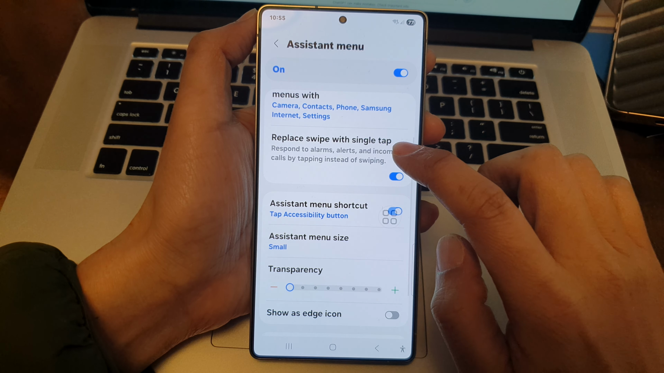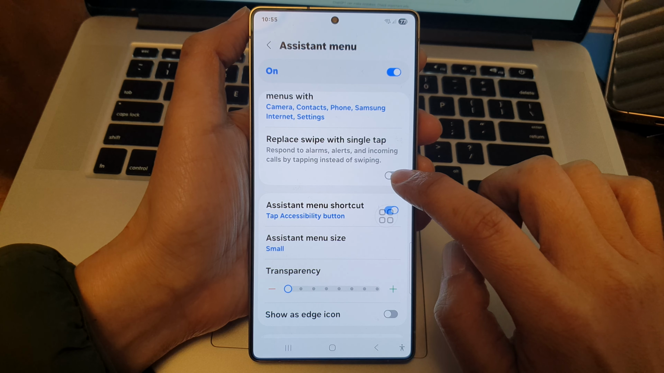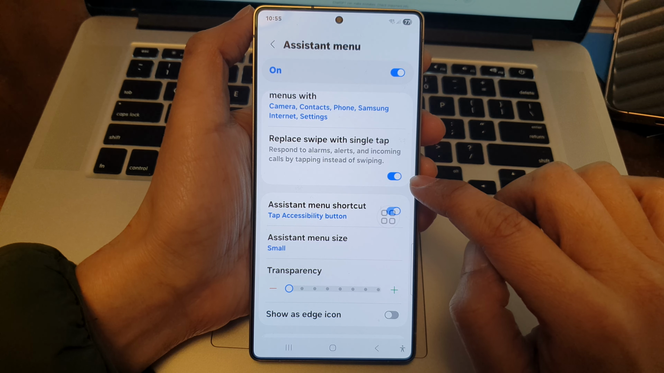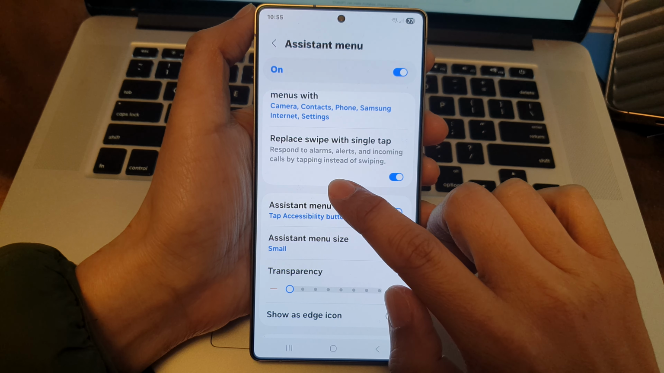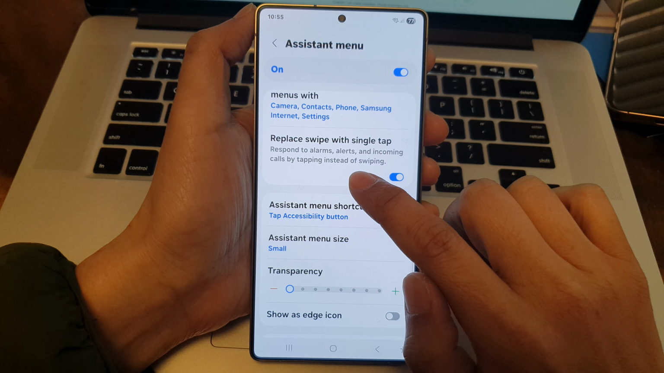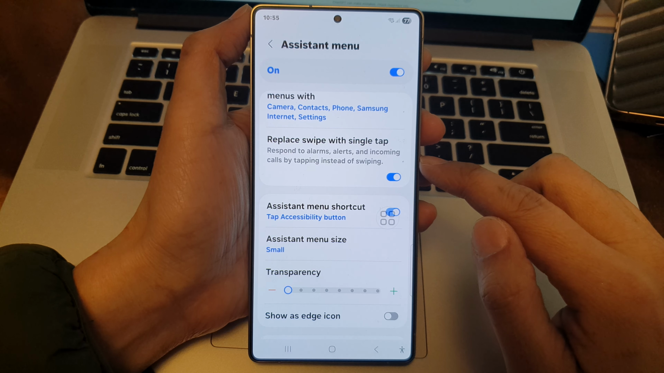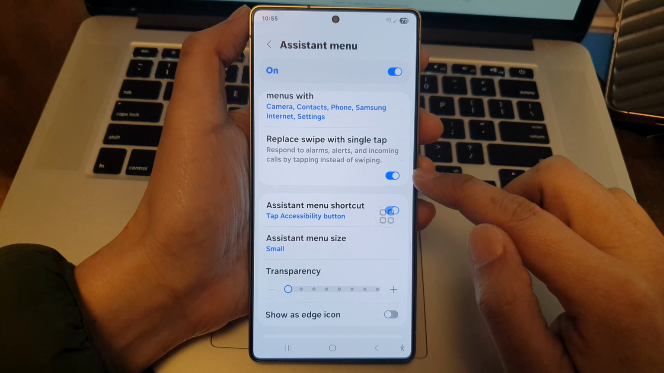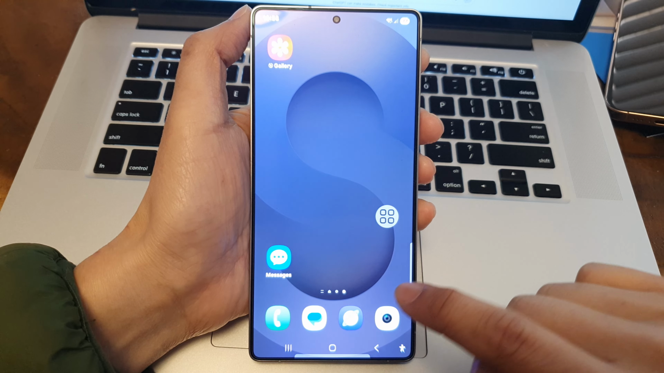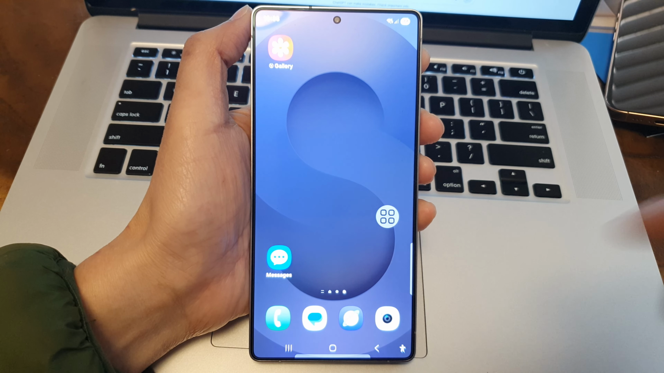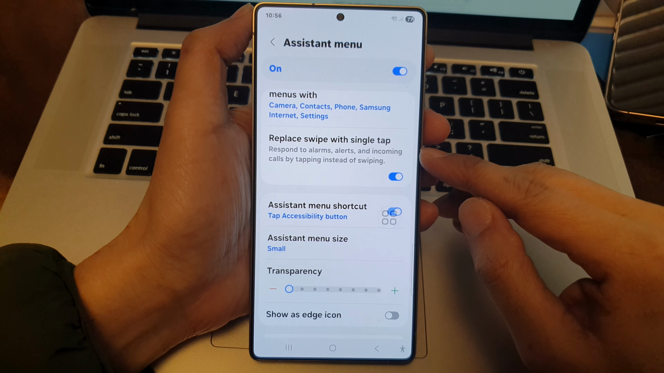Next, we've got replace swipe with single tap. So you can turn this on or off. When you turn this on, your phone can respond to alarms, alerts, and incoming calls by tapping instead of swiping. So let's say you receive an incoming call. When you have this on, all you have to do is simply tap on the button to answer the call, or tap on an item to reject the call. So that is replace swipe with single tap.